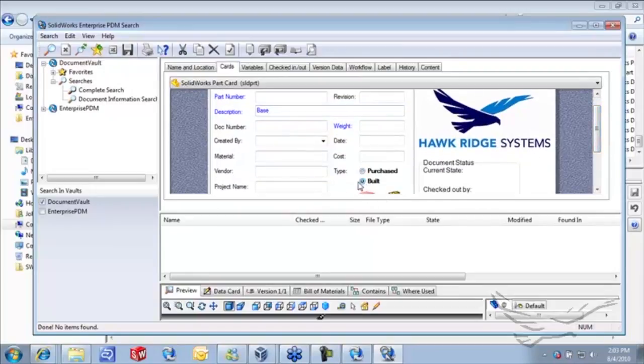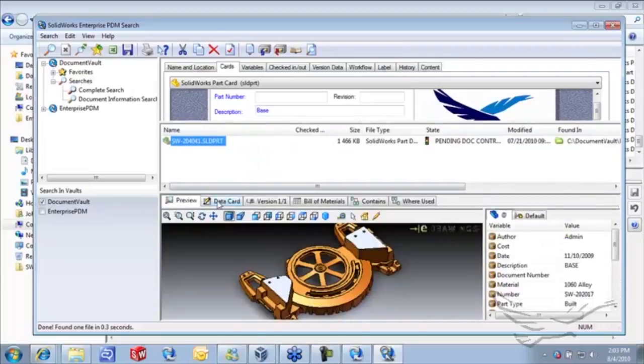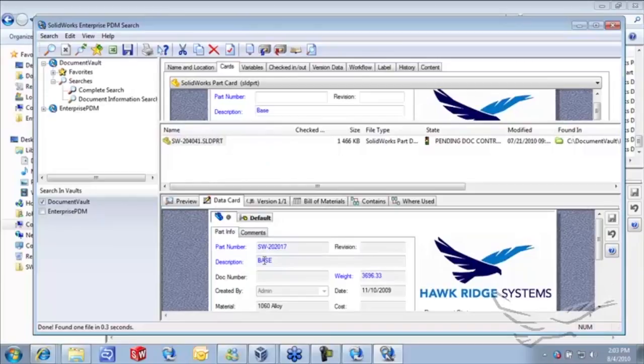Well, what if I look at parts that we build in-house? Do I have any of those? Look at that, I sure do. I've got one part that's marked as built, and it has the description of base. And if we go look at the data card, we can see that right there. So it's very easy to set these searches up to cater to the kind of information that you want to look for. And then the user interface for this is actually incredibly intuitive to go through.